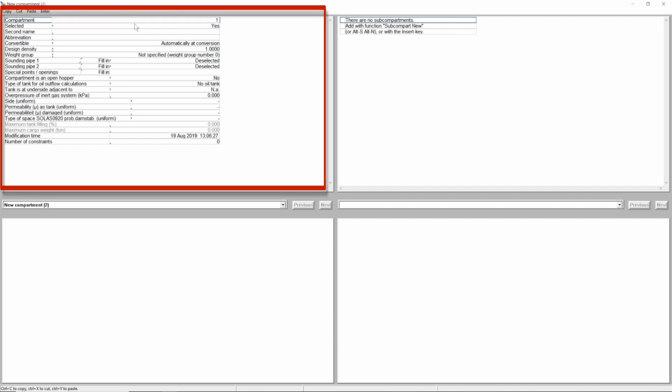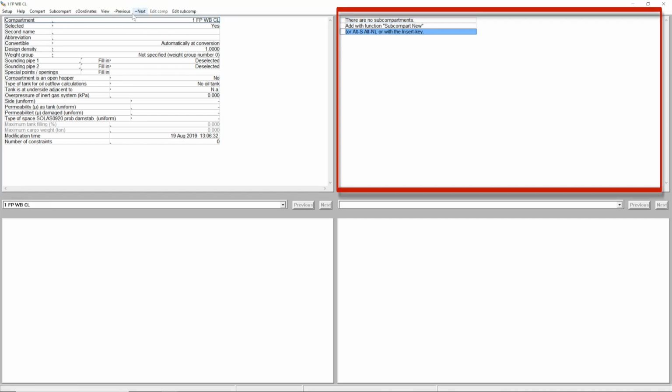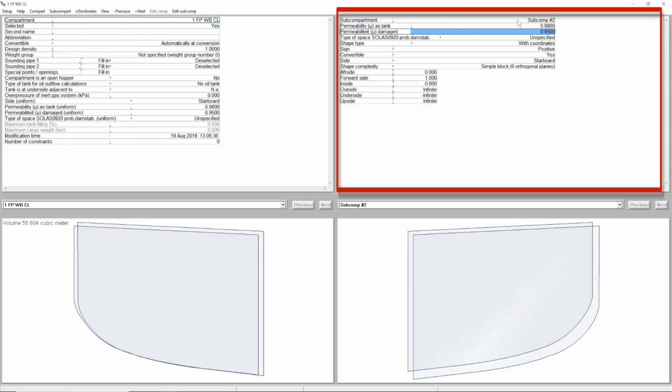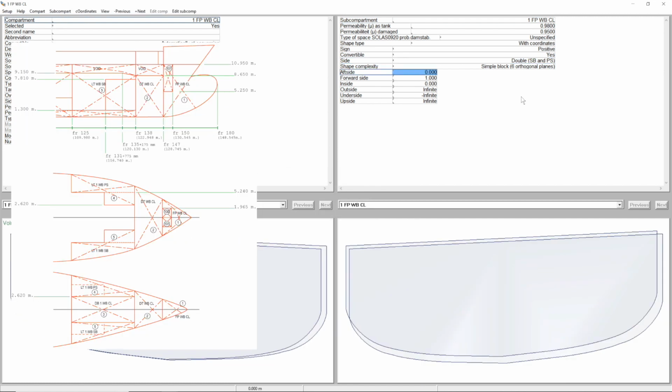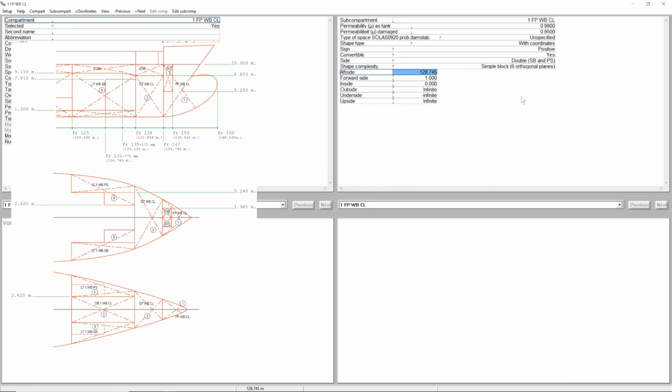Each compartment needs to be defined by adding one or multiple subcompartments. The compartment screen shows information about the compartment on the left side of the screen, and the specifications from the subcompartments are shown and defined on the right side. We'll first add the main section of Tank 1, which will be defined as a double-sided simple block.